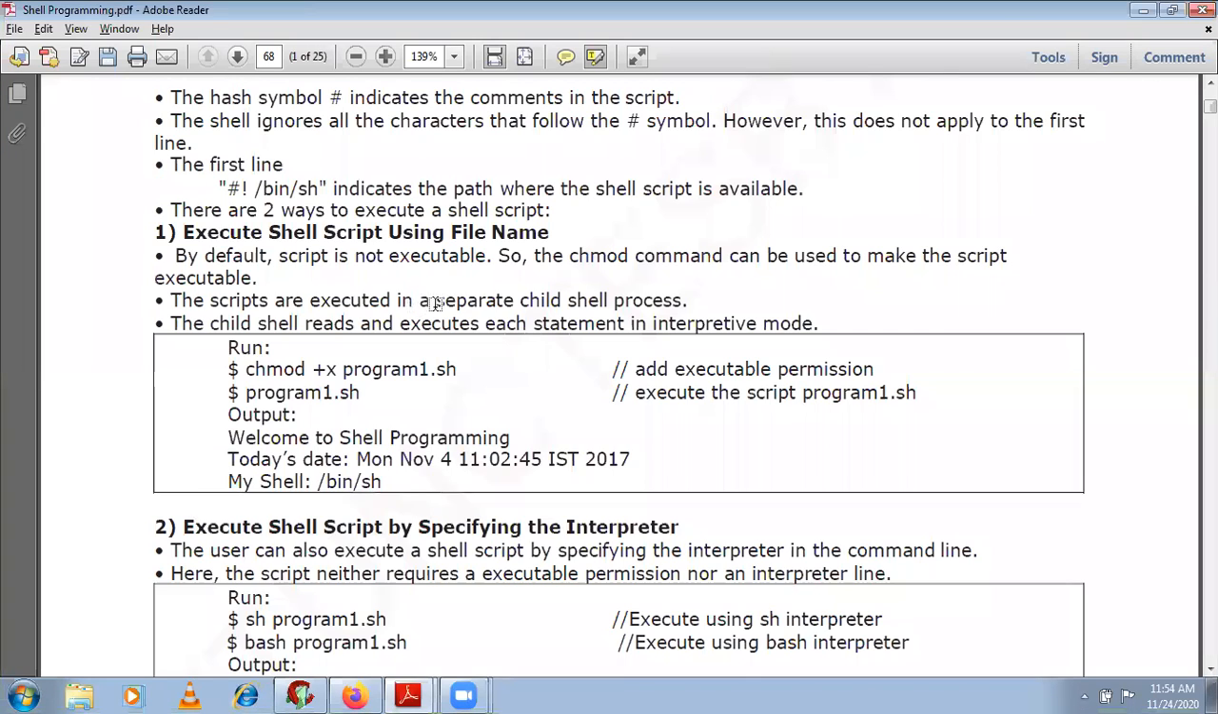So your scripts are executed in a separate shell process. You are using the chmod command, which is used to make the script executable. The child shell reads and executes each statement in interpretive mode. That means first you need to add executable permission. X is the letter which we need to use in order to add executable permission for this particular file. So we are adding the executable permission.